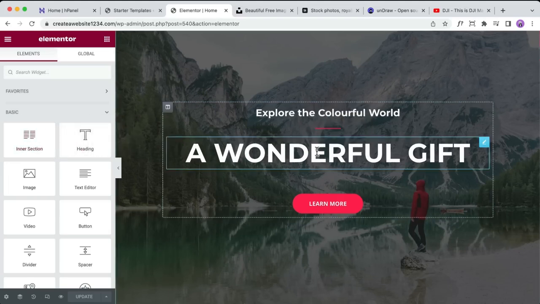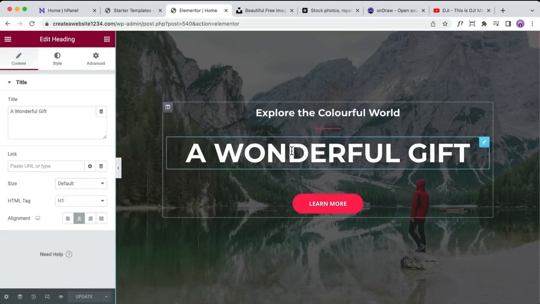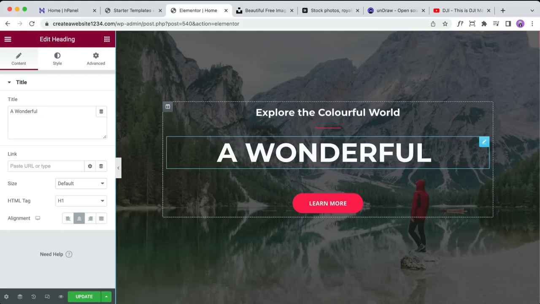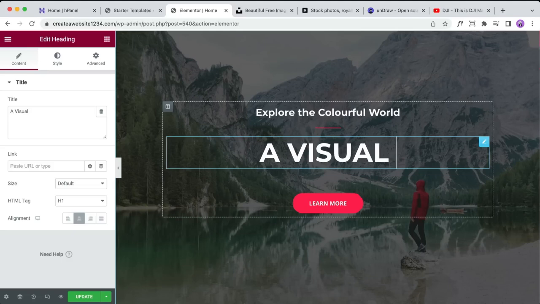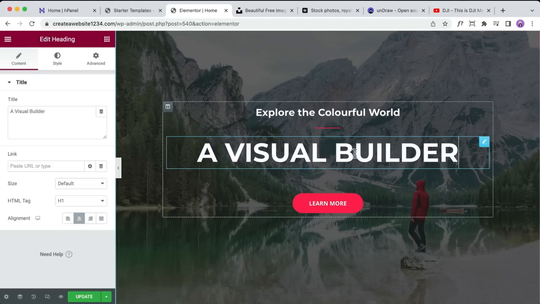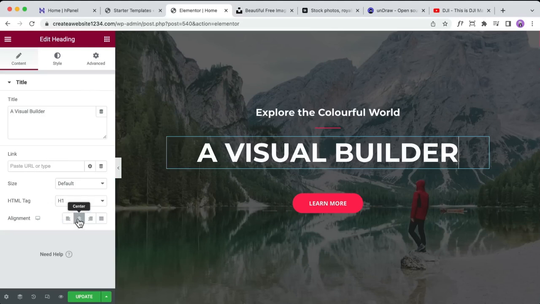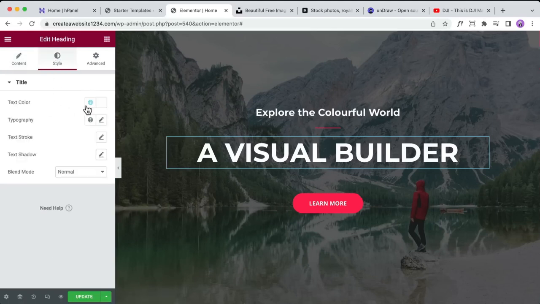So if you want to edit the text, we can click the module. So this is a text module which has been created. So we can go in there and we can type in any text that we want. So we just delete it like that, and we can edit it on the page here, or we can edit it on the left as well. So like we could type like a visual builder like that, and over here we can change the size as well as the alignment. We can go to style, we can change the text color, we can also change the typography or the font.